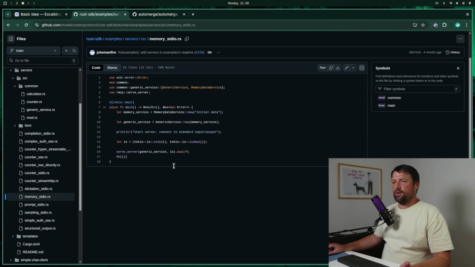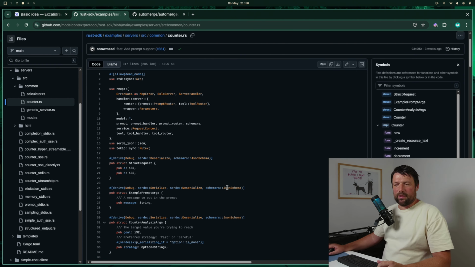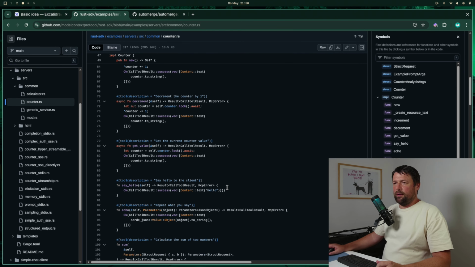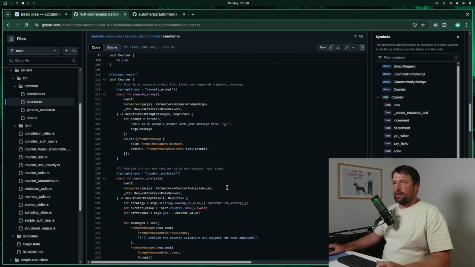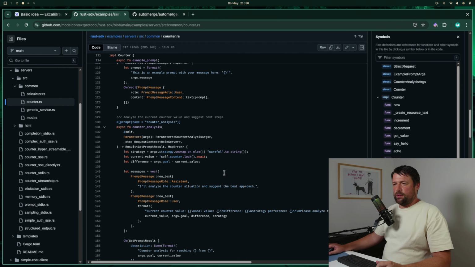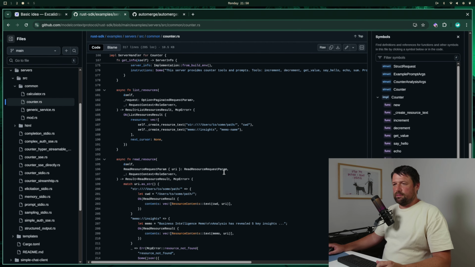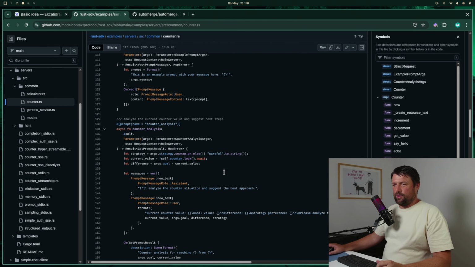I don't even know what this should be. Memory data service, okay. Whatever this is. So if you're interested in that, feel free to have a look into that. We will just look into this simple example here right now, where it is all about the counter MCP server. So this is a very simple, well, actually it should be a very simple one.